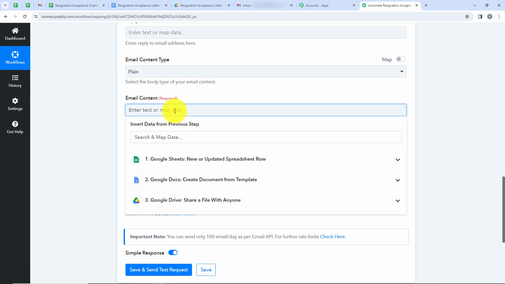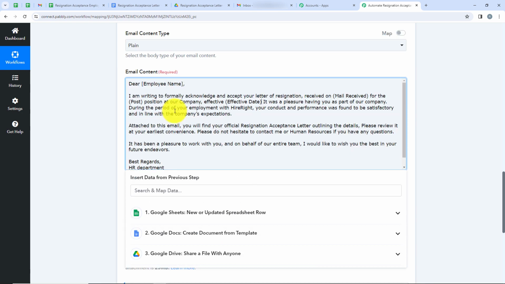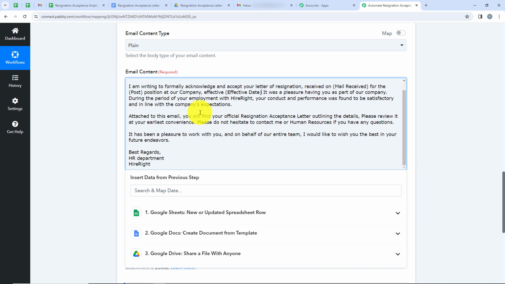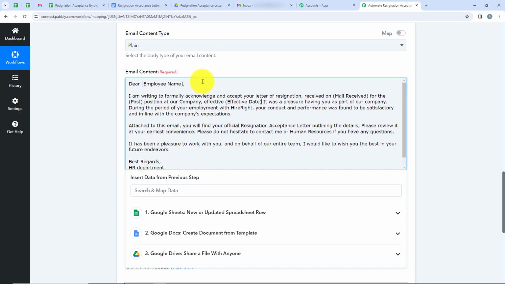And then it is asking me for the email content. So I'll write my email content. And yes, you can see that I have already drafted an email over here. And we are going to map some details like employee name, mail received, post and effective date over here. We are going to map this because we want, with every new email and with every new employee, these details should be dynamic and these details should change and every employee should receive a more personalized email.